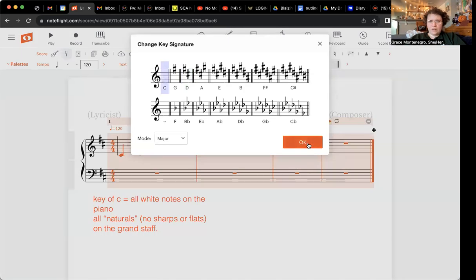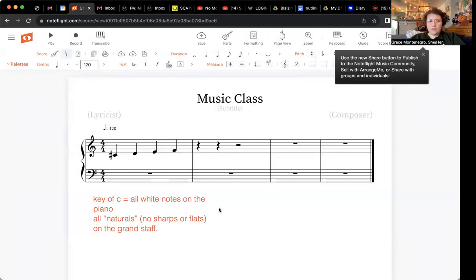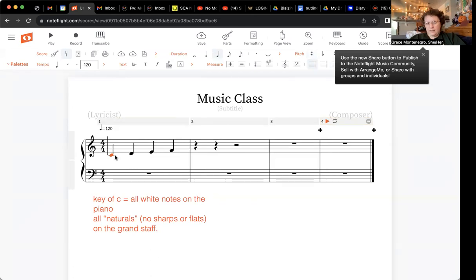So select the whole song, go back to the key of C. You can see it got rid of the automatic sharps over there. And now I have to use a sharp symbol if I want to make a C that's sharp. But moving it down and back up, now we're automatically in the key of C. There are no automatic sharps, and that's beautiful.